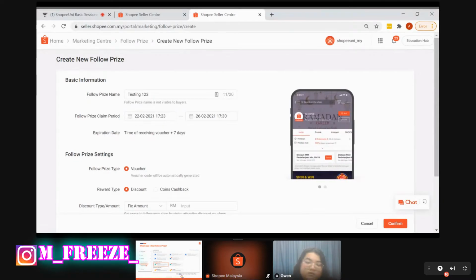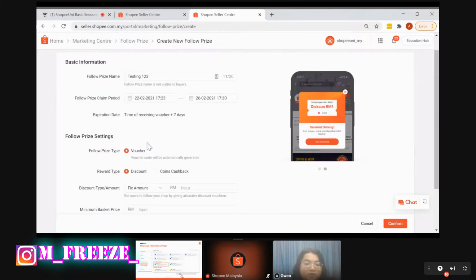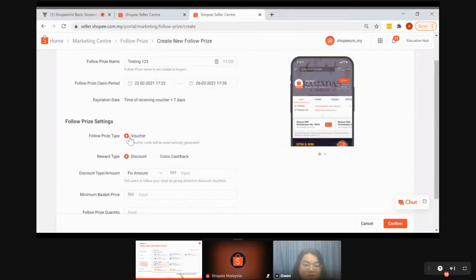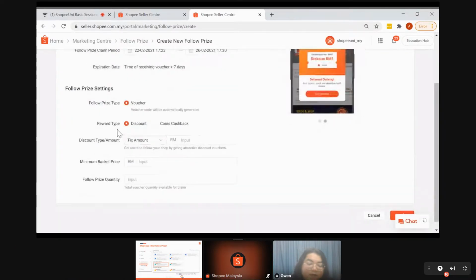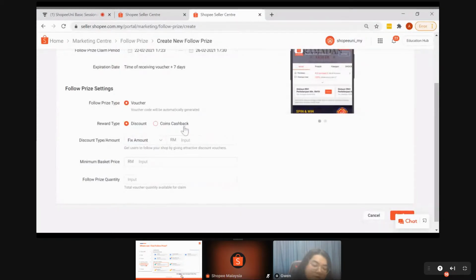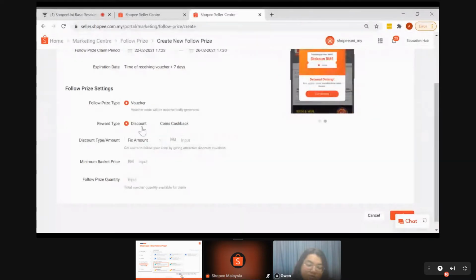The seller also, to avoid an overspend marketing spree. Then the next one will be the follow price type. You cannot choose, it is only voucher. The reward type is the same. With the voucher, you only have 2 options: discount or point cashback. Same, I do recommend you guys put the discount.